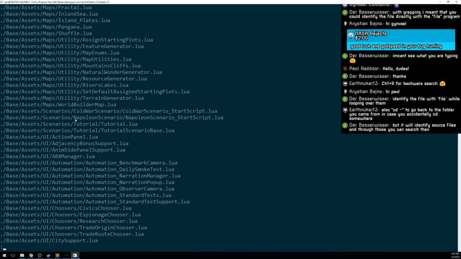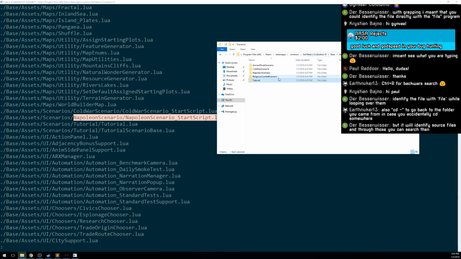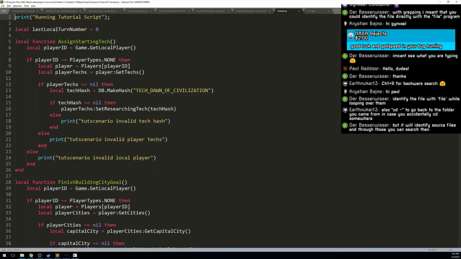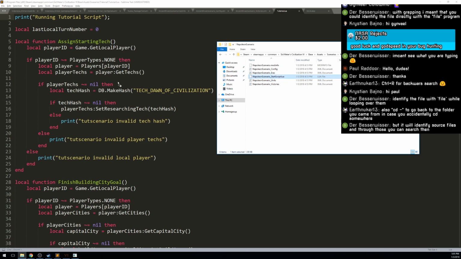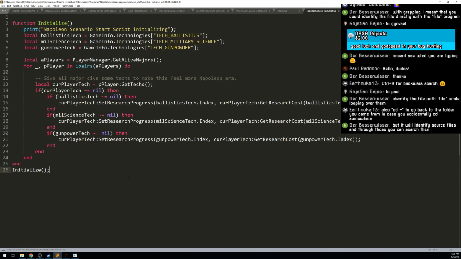So the Napoleon scenario has a start script, which I think is what we want to take a look at. This looks incredibly simple. They initialize it. We have a ballistics tech. What's actually going on here? Maybe I don't actually care what's going on here. What I care about is I want to find out when this is going to get loaded.